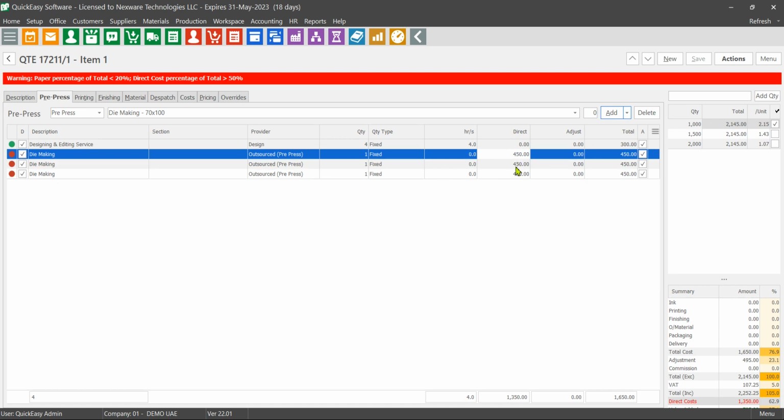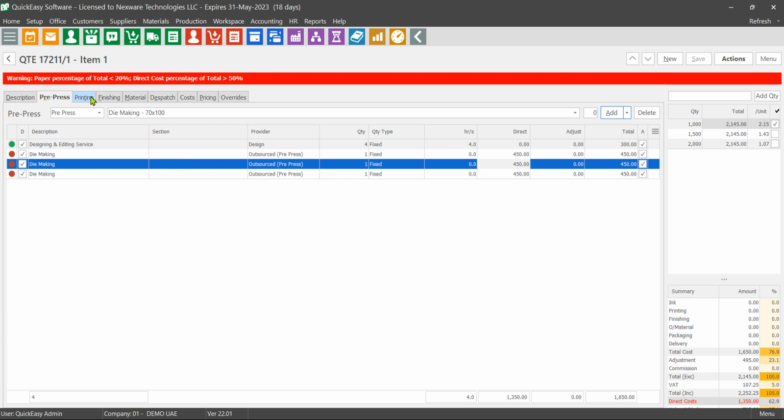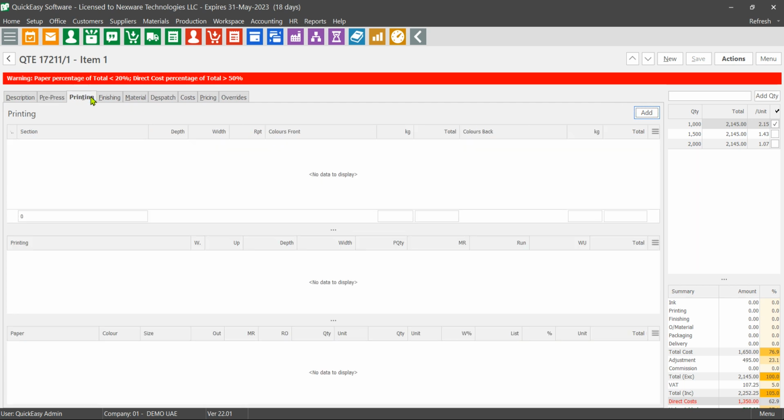It is taking 450, but if for some reason I want to change the die cost, I can come and change the die cost here. Okay. Now I'll go to the printing to add the different sections for printing.